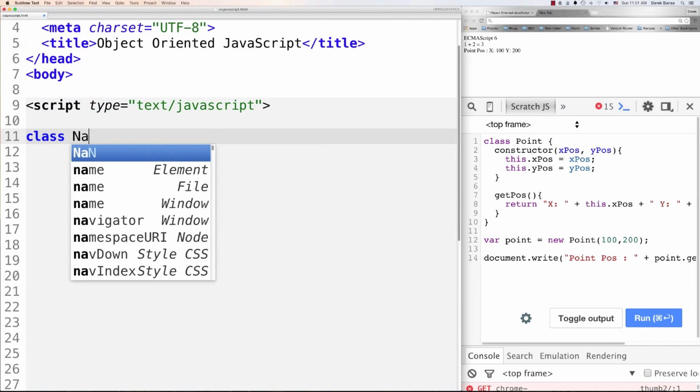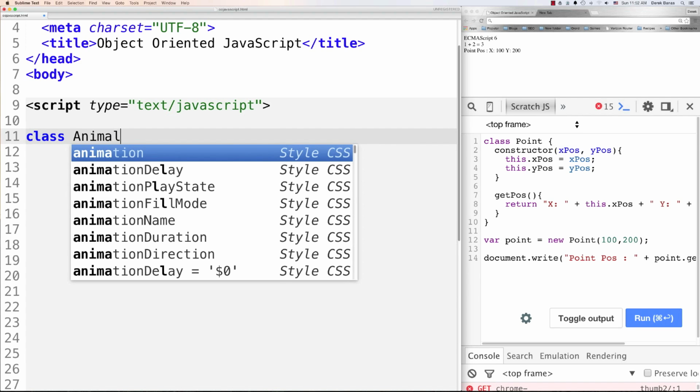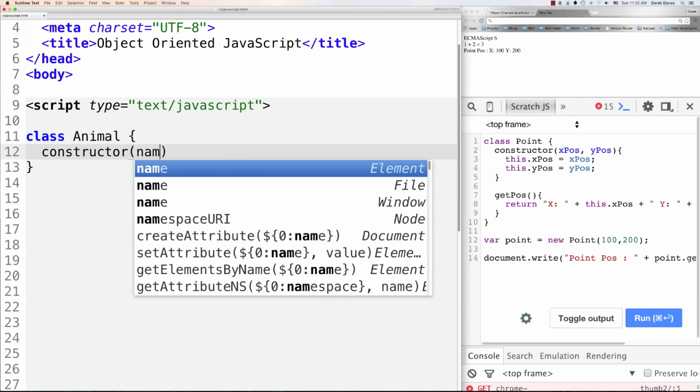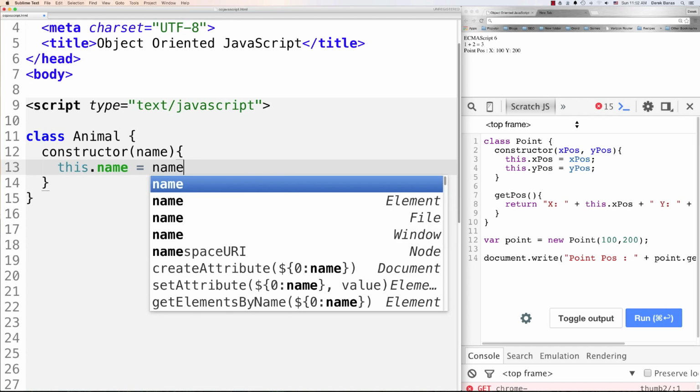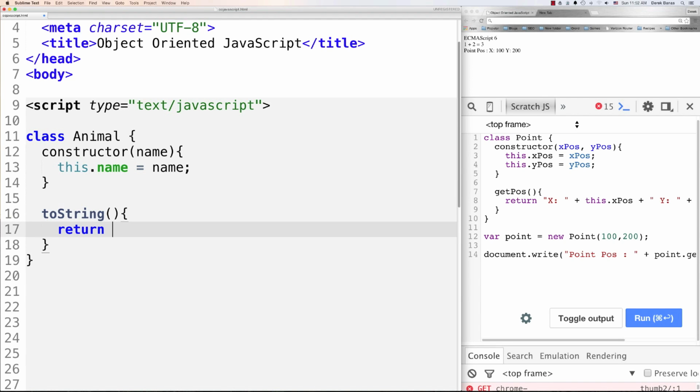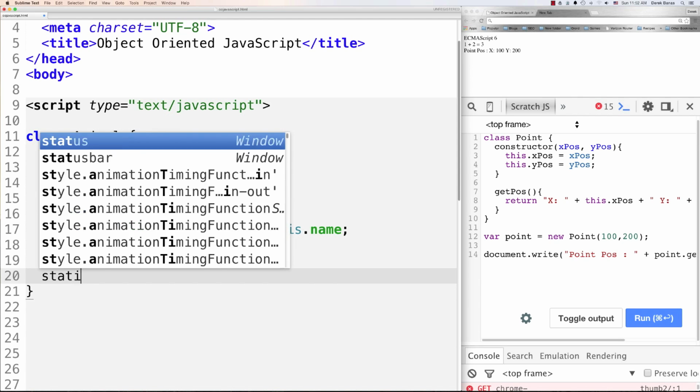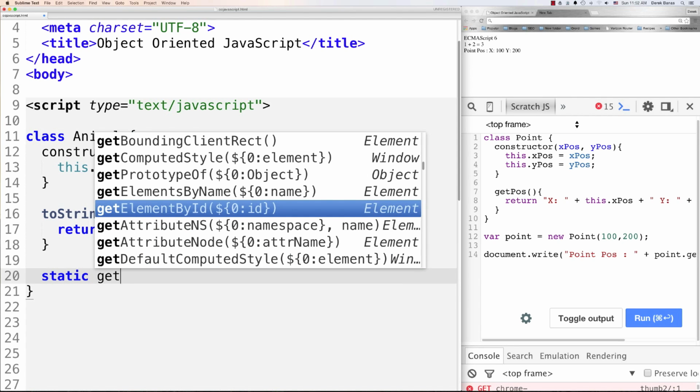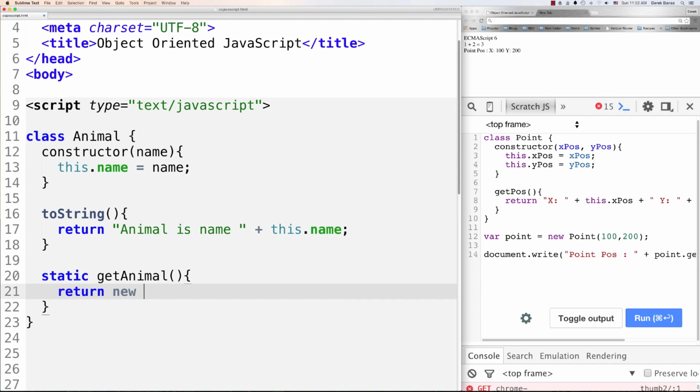We're going to come in here and create an animal object using a class. Go and create a constructor. Of course, we're going to assign the value to that. We can then come in and go toString and return "animal is named" this.name, and we're going to be able to create static functions as well. And we'll be able to just go in and type static getAnimal and return new Animal. Let's go and create an animal inside of this with no name. So this is going to allow us to generate new animal objects just by calling the getAnimal function inside of here, which is static.